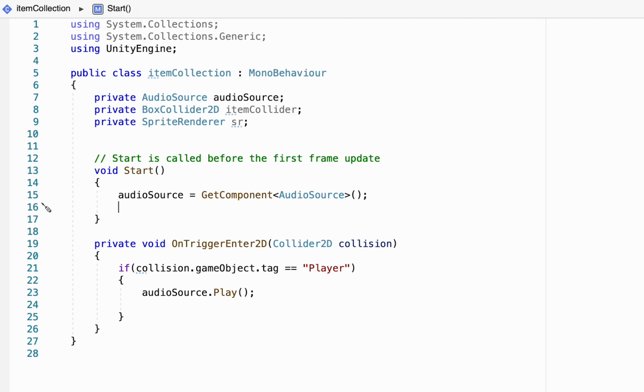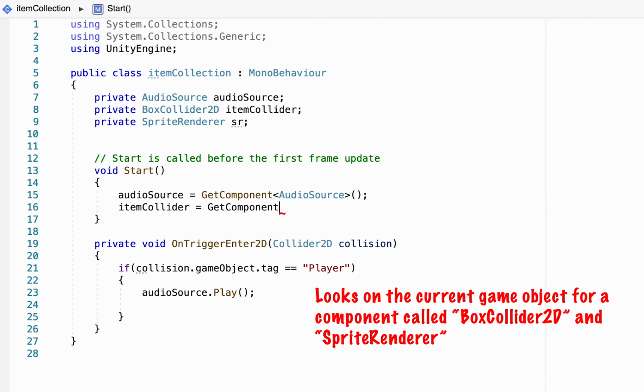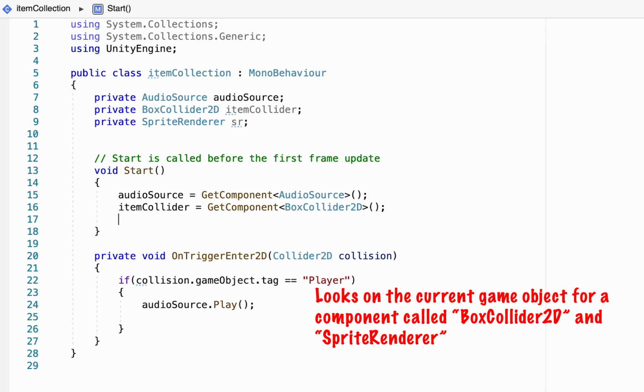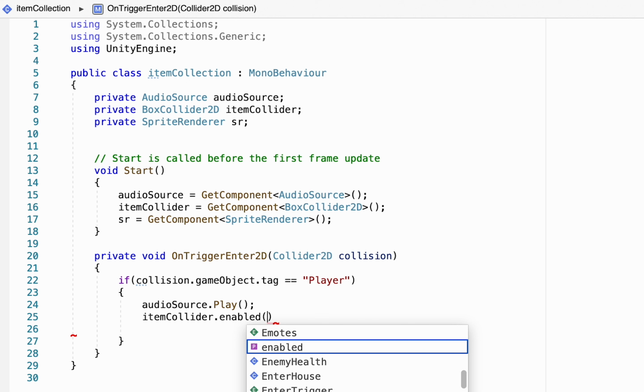As usual, we'll need to tell our script how to find these. So in our Start method, at the very beginning of the game, we'll tell it that the itemCollider is equal to the BoxCollider component that can be found on this game object, and our sprite renderer is equal to the SpriteRenderer that's on this object. That way it'll search right at the start for those things, and now it will be able to talk to them.